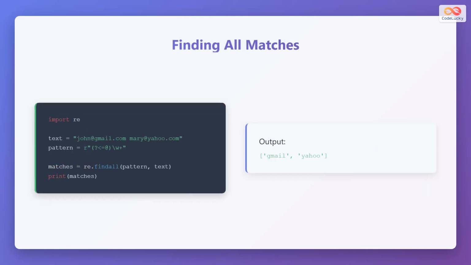To find all the matches in a given text using look-behind, you can use the findall function from the re module in Python. Here's how it works. First, import the re module. Define the text to be searched. This time, the text contains two email addresses, john@gmail.com and mary@yahoo.com. Set the regular expression pattern to (?<=@)\w+. Call the re.findall function, passing in the pattern and the text. Finally, print the matches. The output will be a list containing gmail and yahoo, which are the domains extracted from the email addresses using the look-behind assertion.